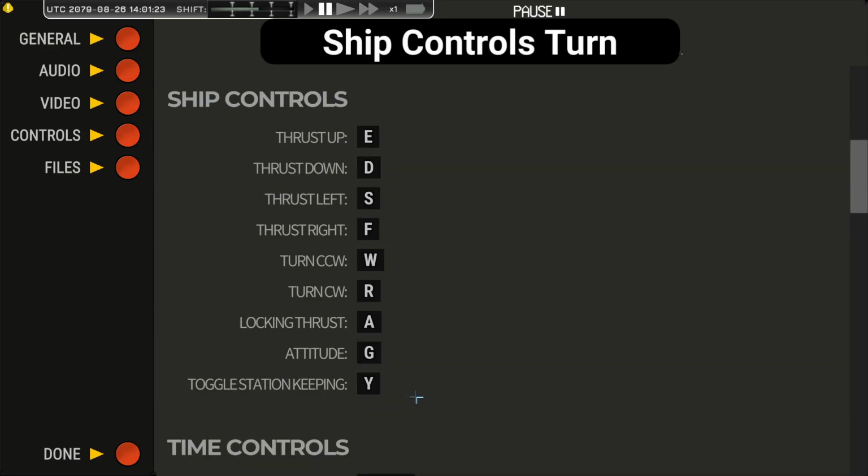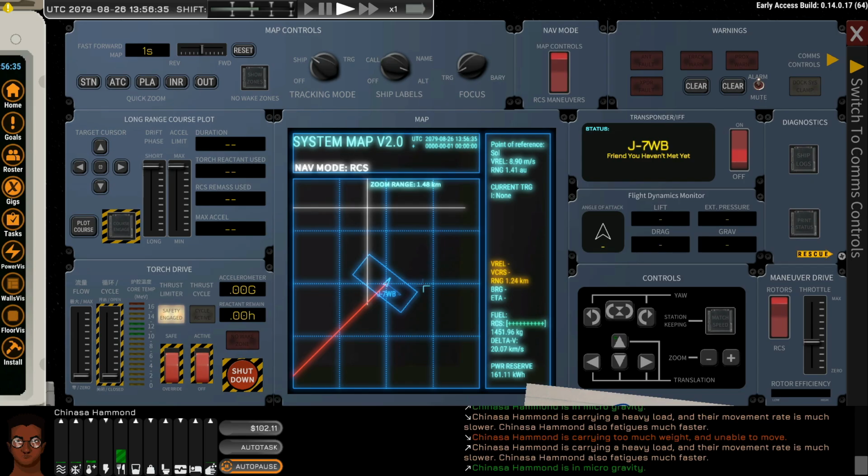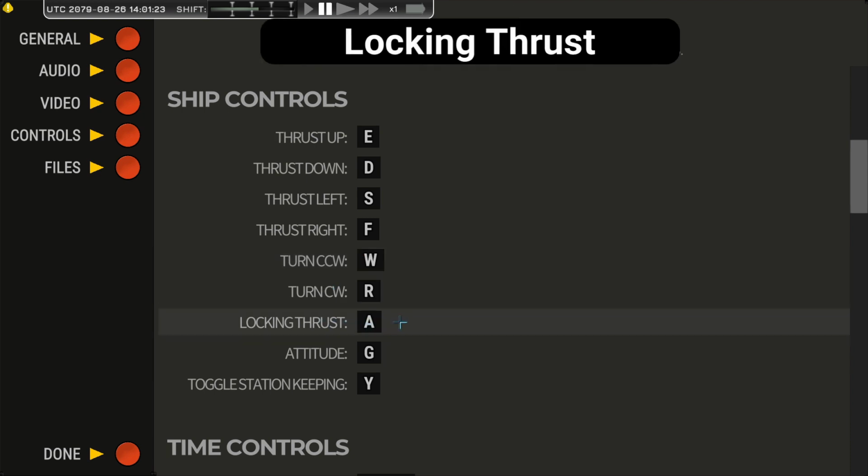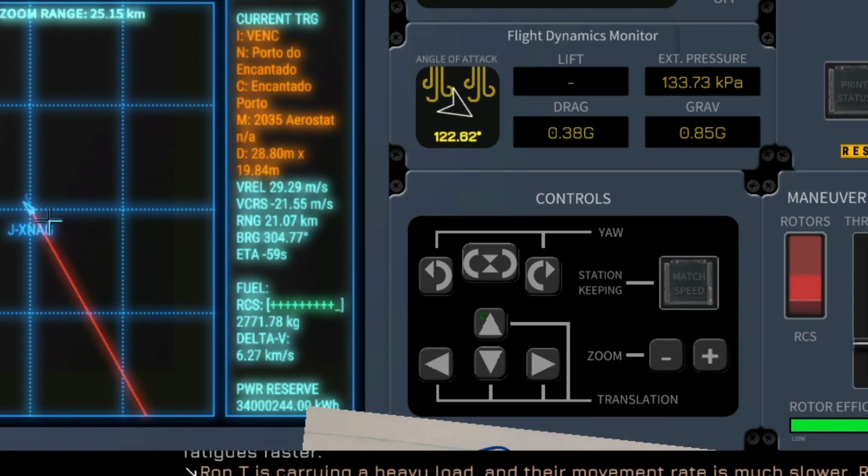Ship controls, also not as obvious as they should be. Thrust up, down, left, right makes sense. Turning counterclockwise and clockwise, that is of course rotating the ship. This comes in really handy for aligning your ship when you're docking. Thrust adjustments when using the fusion reactor. And of course on the planetary side. Locking thrust, that one is a good one because it's a must-have for planetary side.